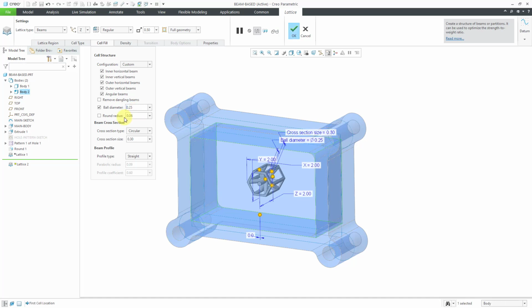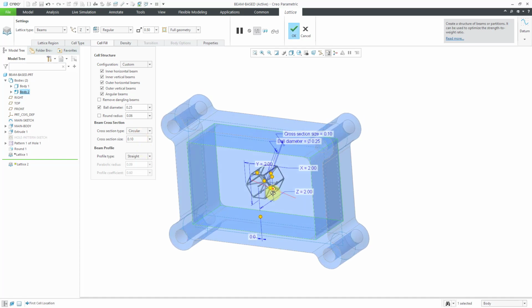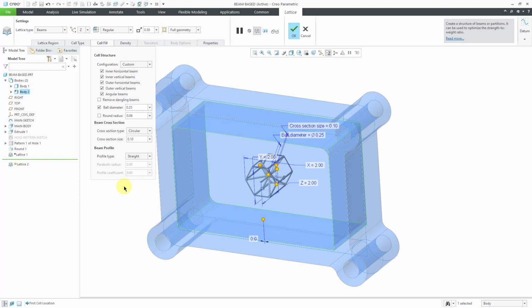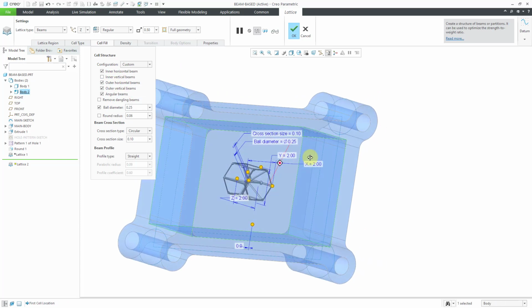Let's go to the cell fill and once again change the ball diameter so it's a lot smaller. Let's change the cross-section size so it's a lot smaller as well. And that way you can see a lot more of the geometry that is going to be created. And for this one, let's see what happens if I remove the inner vertical beams. Yeah, I can remove those.